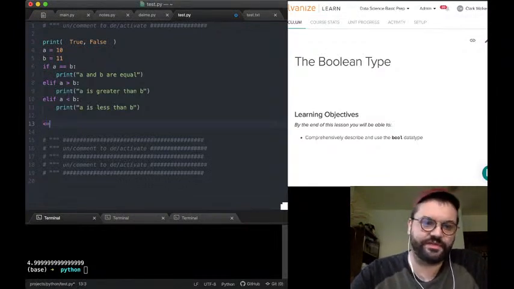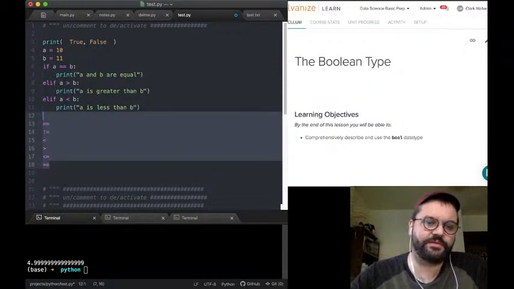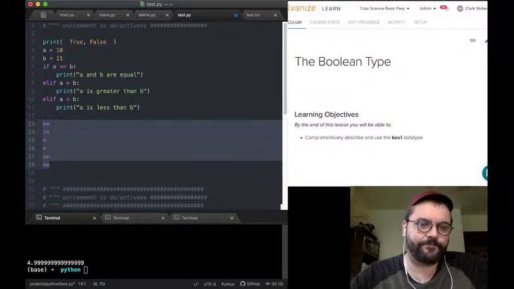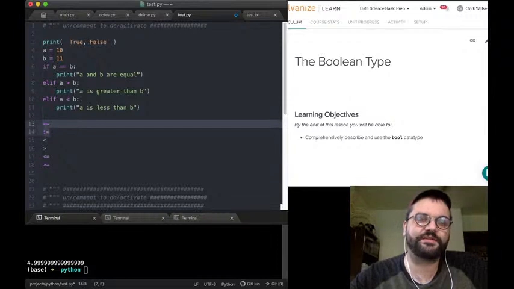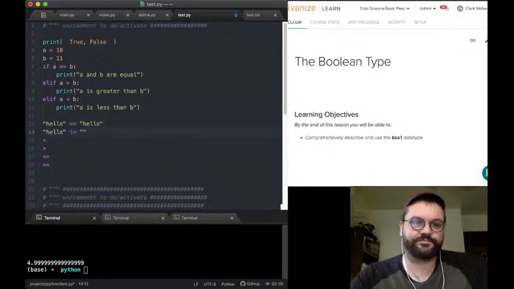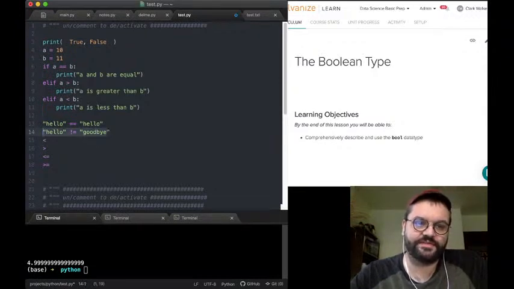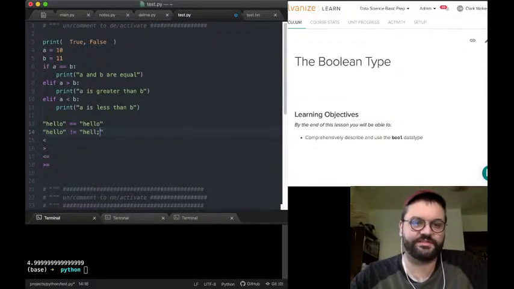Actually, let's list them all. There's equal to, not equal. These are the sort of Boolean comparison operators that you'll use a lot. These top two can be used with anything that's not an integer. For example, if the string hello is not equal to the string goodbye, this will be true, because it's true that they are not equal. With equal to, that would be false, because they are not equal.